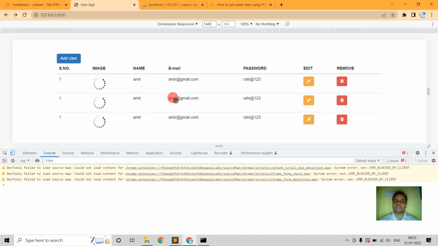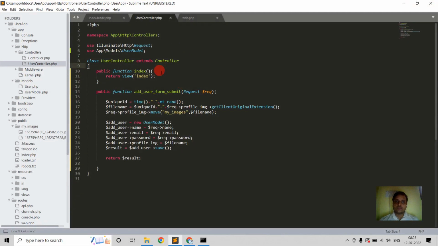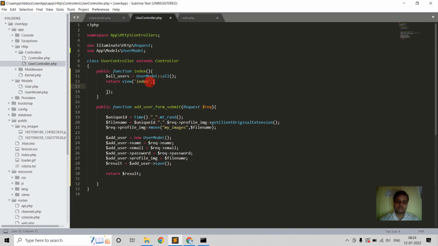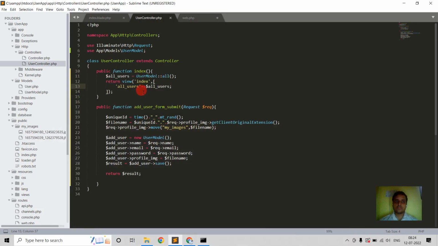And I am going to pass all the users data here. So write variable all_users, and now refresh this. Okay, now I'm going to set all the data inside the table.